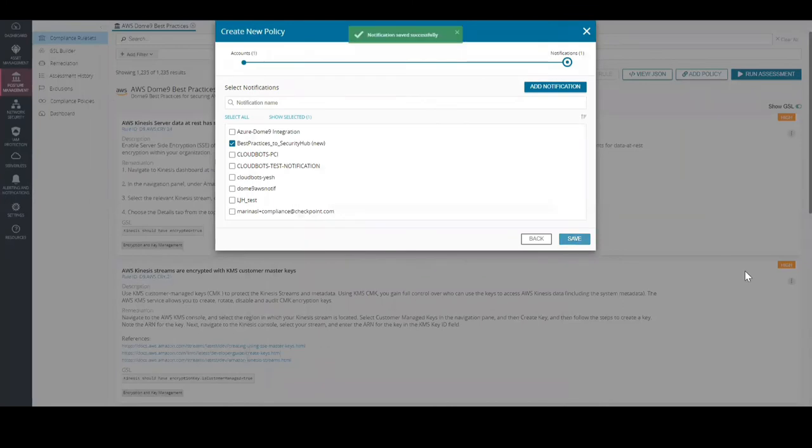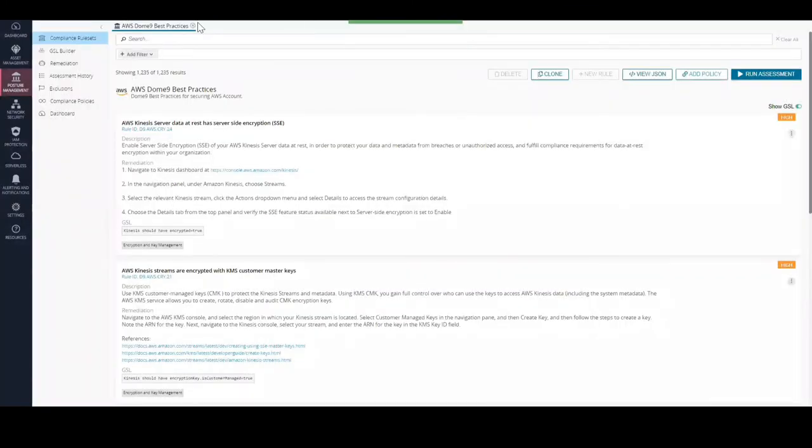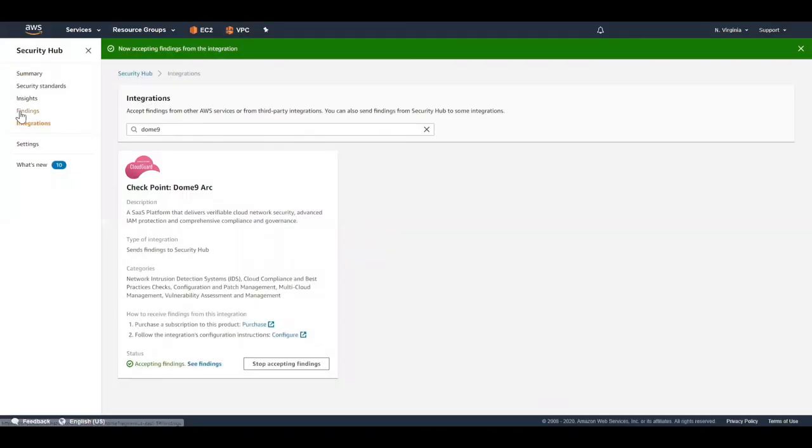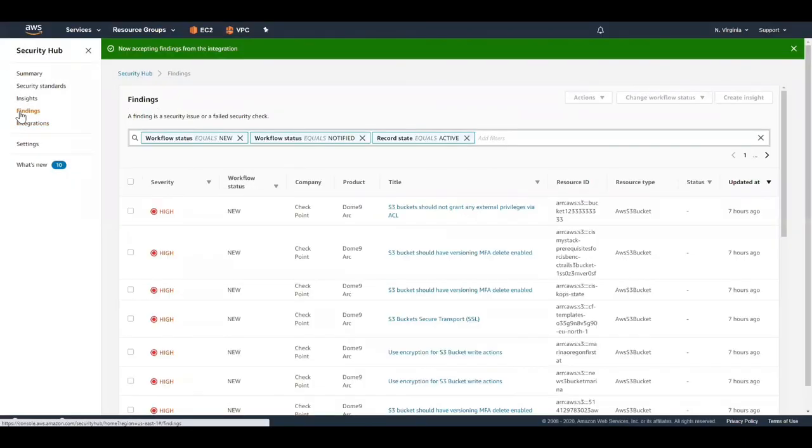From there, you have made it so that anytime there are findings for this best practice, so anytime one of these rules that are in here fail, that will be sent to the Security Hub console. You can find that under Findings and Filter by Dome 9, you can see there are already findings that have been sent to the Security Hub. As you can see, it is very simple to integrate these two solutions.